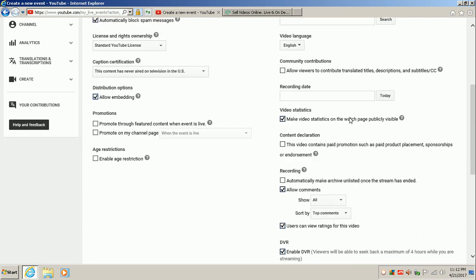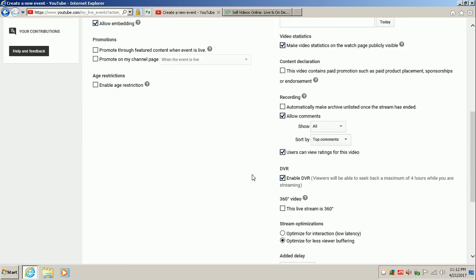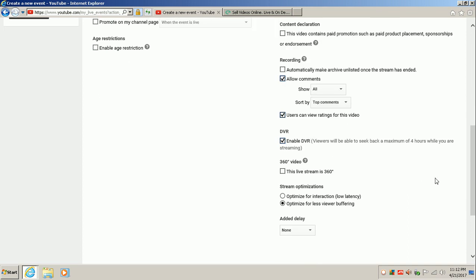Again, make video stats on the watch page publicly visible. The only ones going to see that are the people coming in from the YouTube side. Recording, allow comments, again, same thing. Enable DVR is a very nice feature. If you get a customer that buys late, after the pay-per-view has already started, and they're within a 4-hour window, they can start the pay-per-view from scratch and watch it up until the end. If they try to purchase it more than 4 hours after you've ended, then they have a problem. They can purchase the event, but they won't be able to see anything.